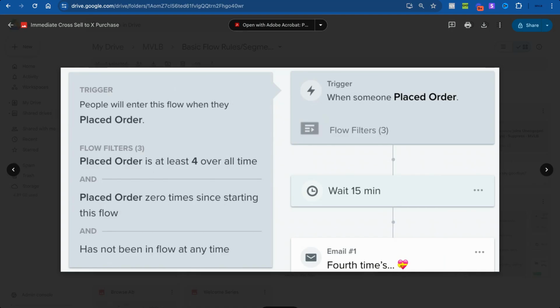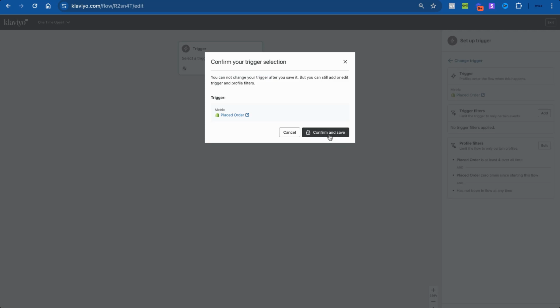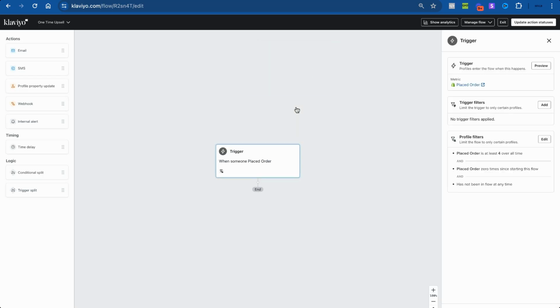As you can see, it's exactly the way we laid it out. We have the metric and the trigger is place order. Place order is at least 4 overall time. Placed order 0 times since starting this flow and has not been in the flow at any time. So you're going to confirm and save, and this is how it's going to look. Now we have it set up. All we really need to do is add the content.